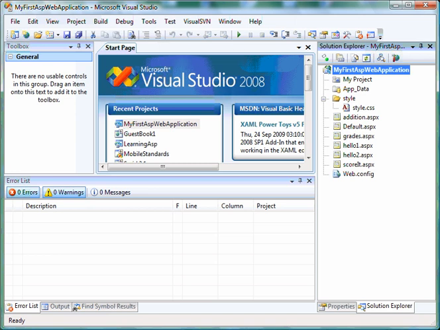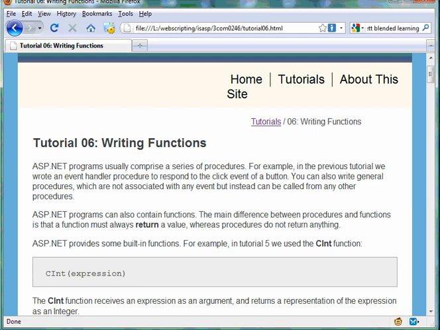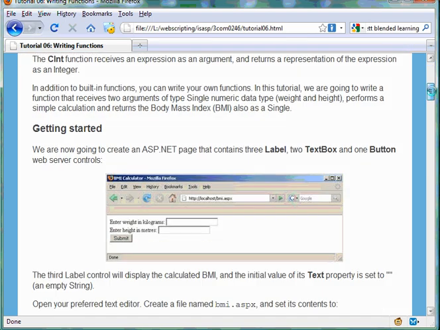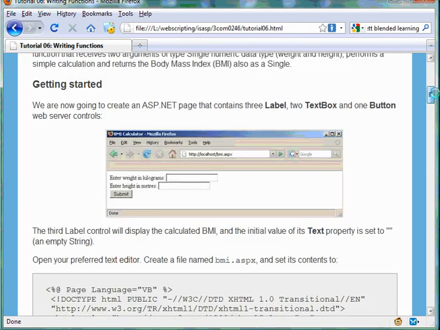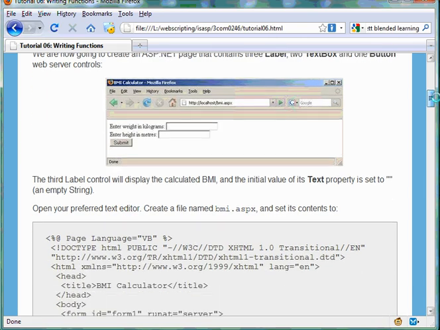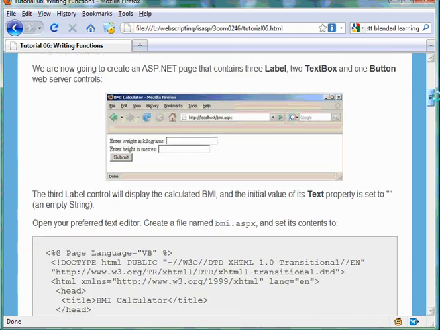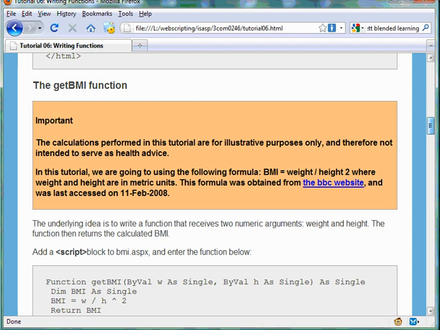Okay, so in this practical, I'm going to be showing you how to write functions. We're going to cover tutorial 6 of the list of tutorials, and we're essentially going to create a page which will return the user's BMI or body mass index. The user puts in their weight in kilograms and their height in meters, and on clicking submit, what will be returned is their BMI.